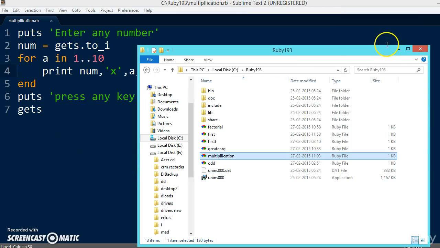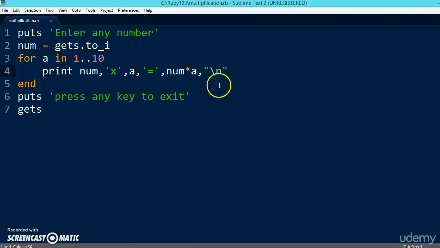So this can be done using the while loop and until loop also. This is an assignment for you. Try this program and try to use a while loop or until loop instead of for, and practice this program. So keep practicing.